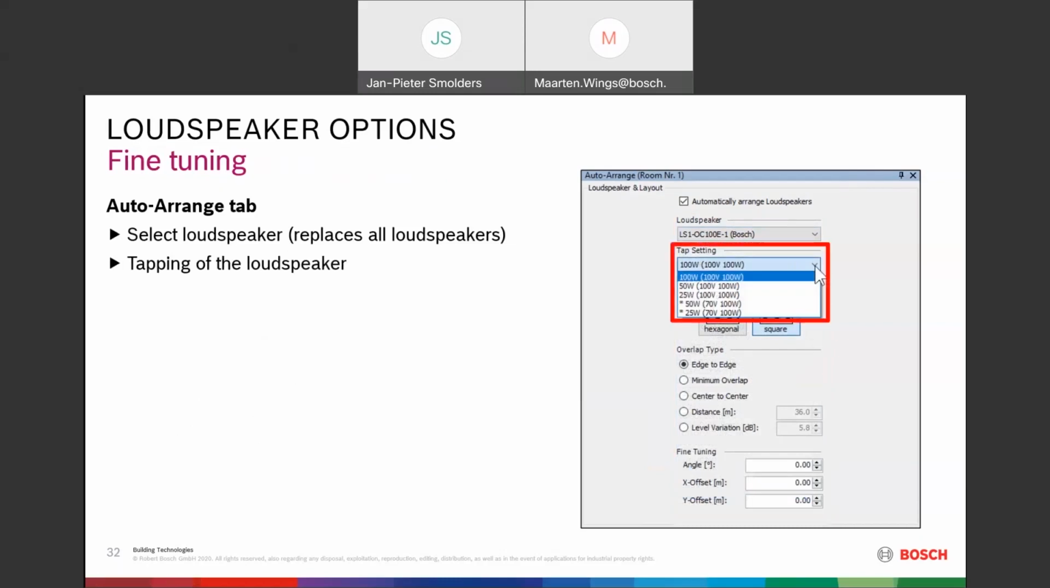There's also the option of tapping the loudspeakers. Loudspeakers have a tapping option on their transformers. For instance, this one you can tap down from 100 watt to 50 and 25. Now keep in mind that if you do this, if you go from, for instance, 100 watt to 50 watt, half the power, you will also lose 3 dB of sound pressure level on that loudspeaker.